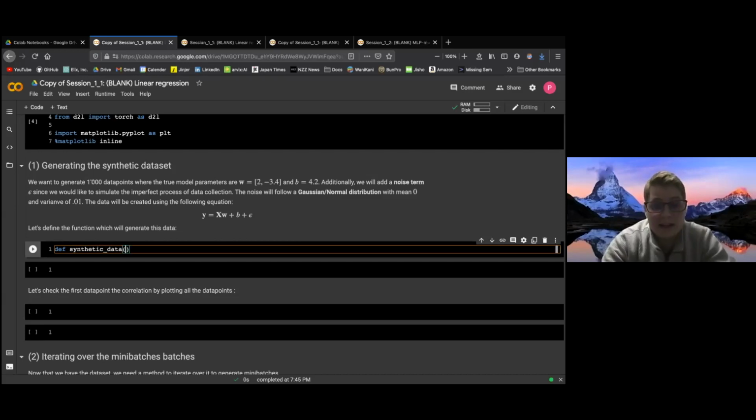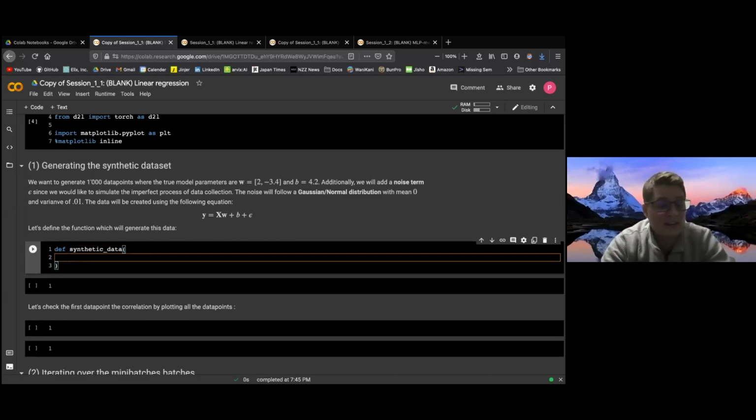So first, synthetic data, let's create this function, and it will take a tuple W, B, and the number of examples.